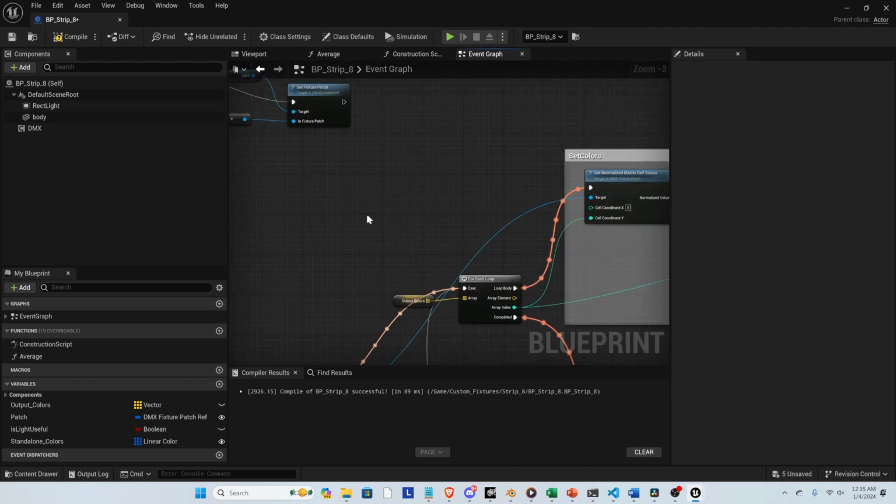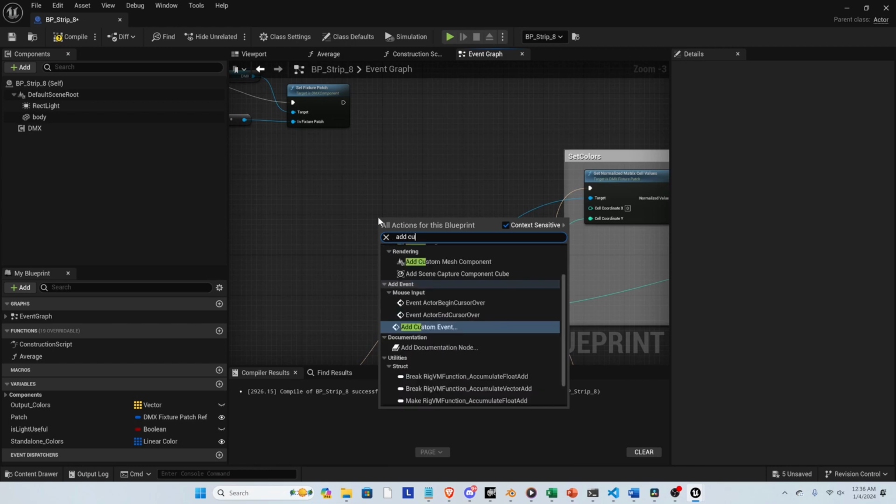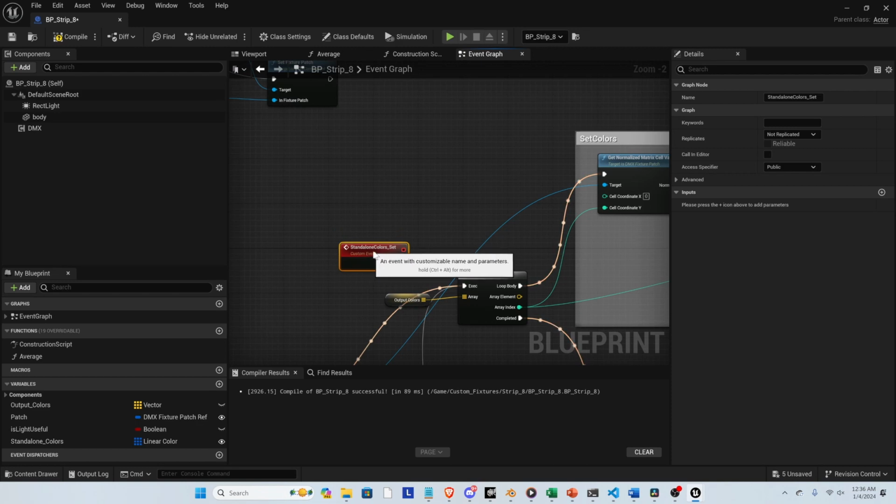But what we are going to do is right click and hit add custom event. And that's going to give us an event that we can call in our construction script. So we're going to call this standalone colors set. And that means that those colors have been set.